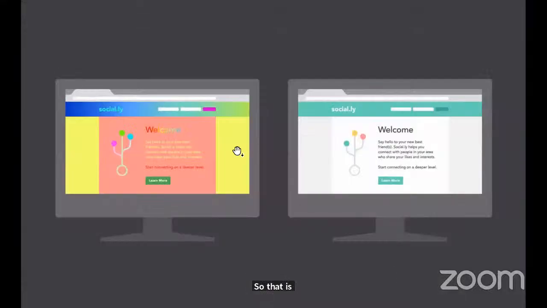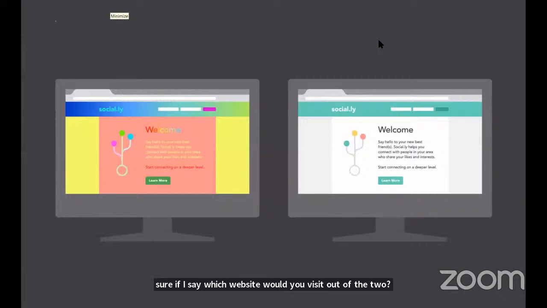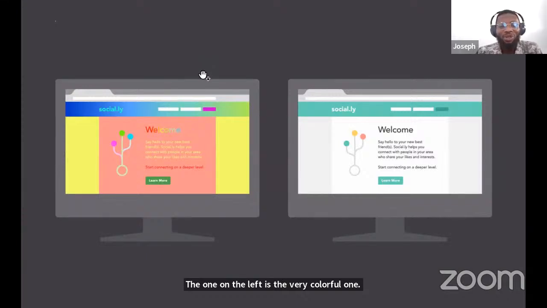Now, this is another example. This is a website. I'm sure if I say which website would you visit out of the two, everybody will tilt towards the left. True or false? Will you tilt towards the left or the right? The one on the left is the very colorful one. Oh, so you go to the right, right. You see, everybody shouting right.